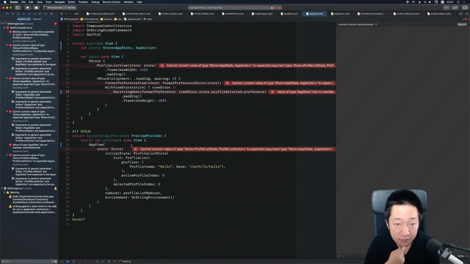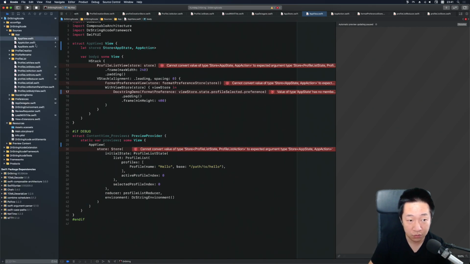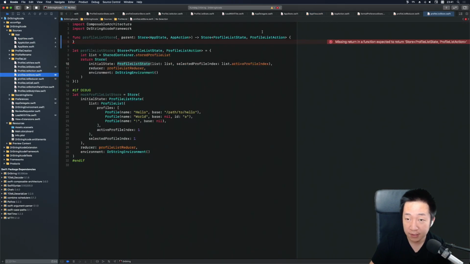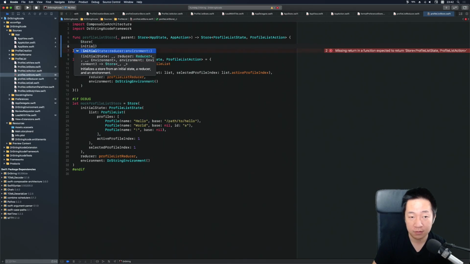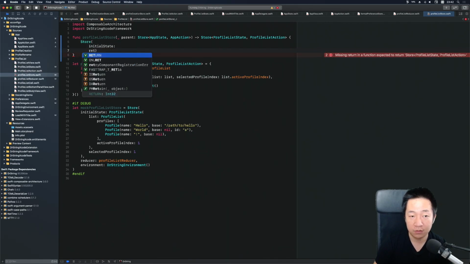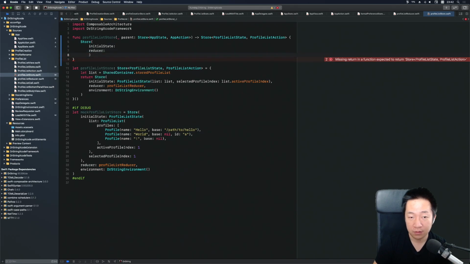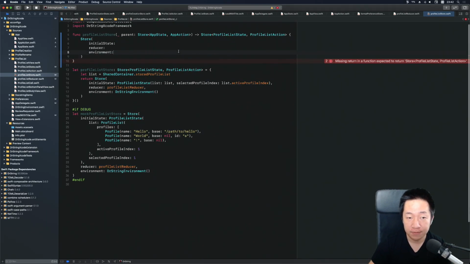Okay. So what am I looking at? This is the content view. And yes, we need to make the store for our list. All right. So let's make this. Initial state, reducer, and environment. Okay. So environment will be just the parent's environment. That's easy.